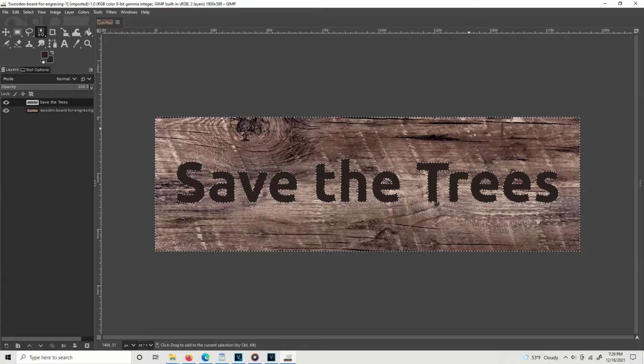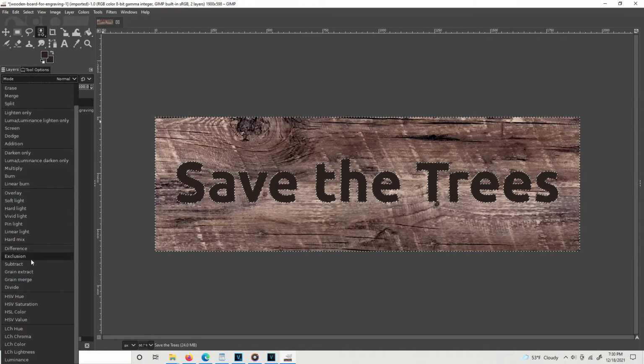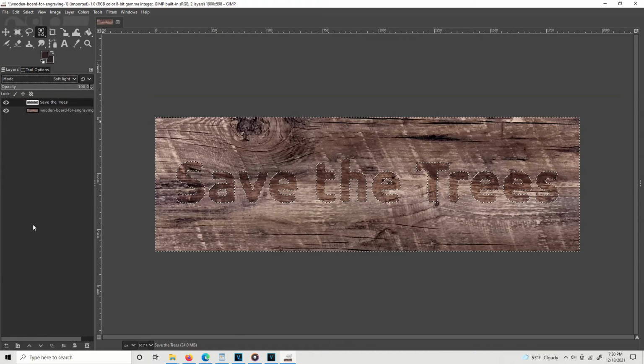Now, here's where some fun stuff happens, but before we get to that, you were already clicked on the text layer, change it from normal to soft light. Where is that at anyway? Soft light. I know you guys are yelling, there it is. Okay.